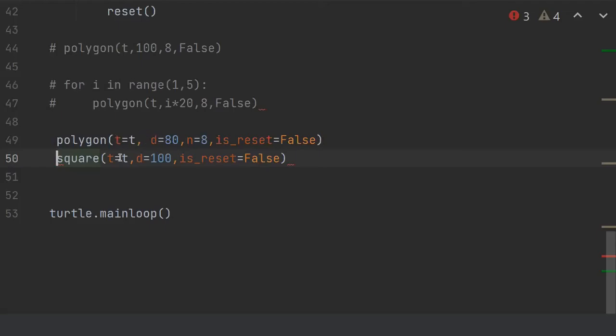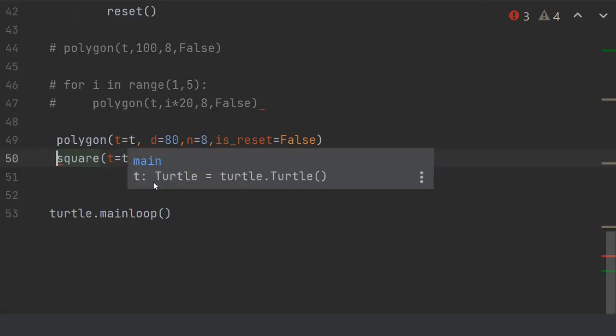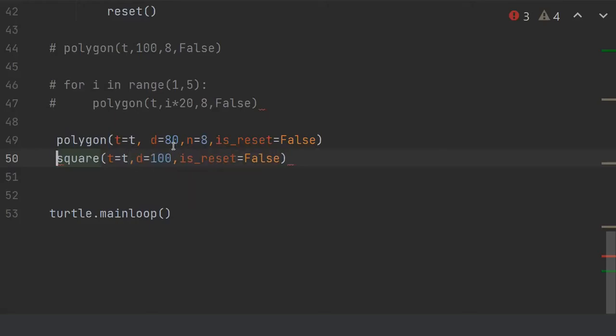Why are they named arguments? Because when you call a function and pass a particular kind of parameter, you put in a parameter name and also a parameter value. So this is a parameter name and this is a value. This d is a parameter name and this is the value 80.